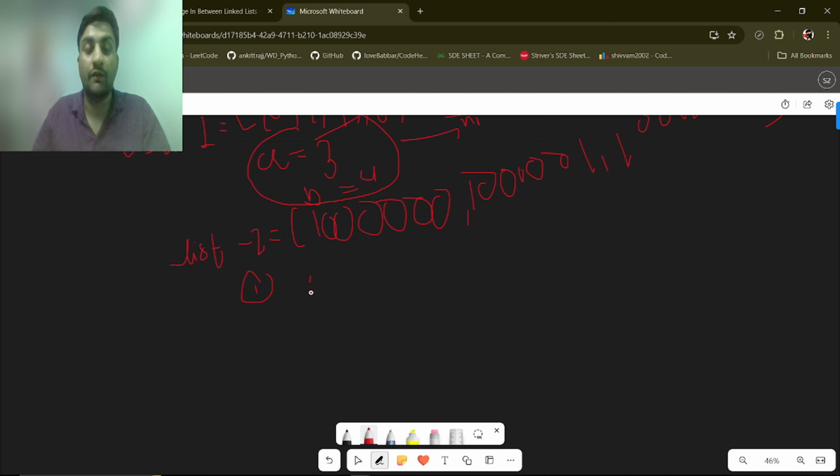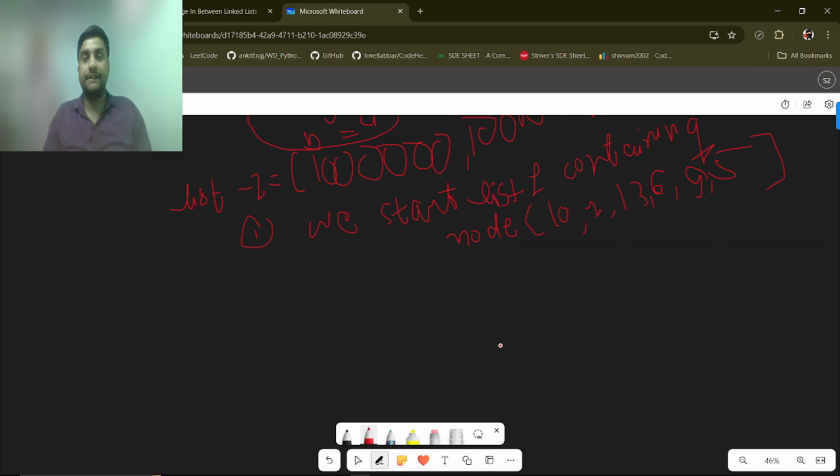So our approach is here. We start with list 1 containing the nodes 10, 1, 13, 6, 9 and 5. We need to remove the nodes from the third and fourth positions inclusively. These are the nodes 13 and 6 here.